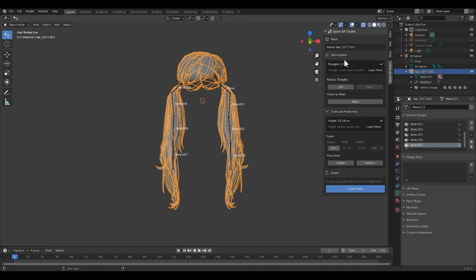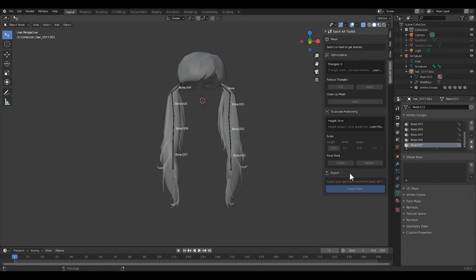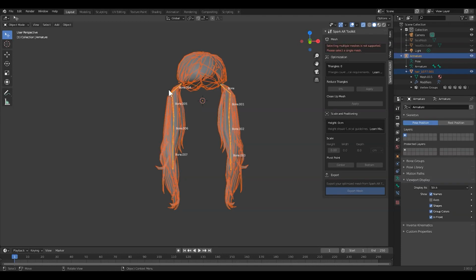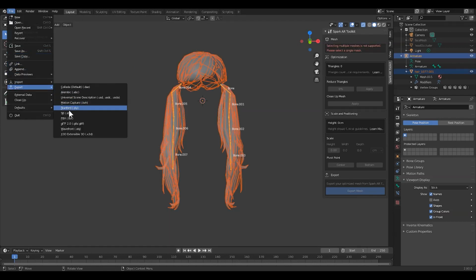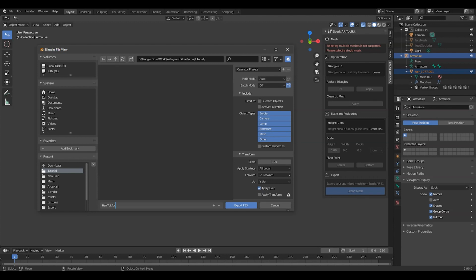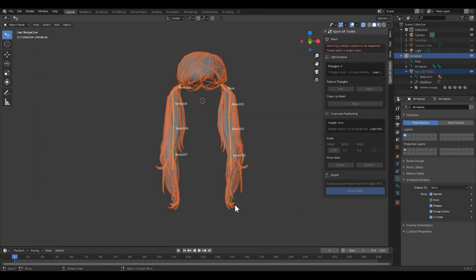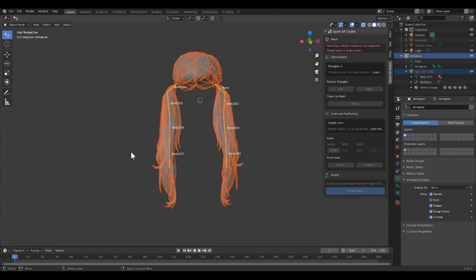So once your object is validated to be compatible with SparkAR, we can export it. We're not gonna do it with the toolkit, however, because the toolkit can only export one mesh and we need to export the armature and the object. So we're gonna select them both, go to File, Export as an FBX, make sure you limit to selected objects and export. In the next step, I'm going to show you how we can create a texture using Substance Painter before we move to SparkAR.